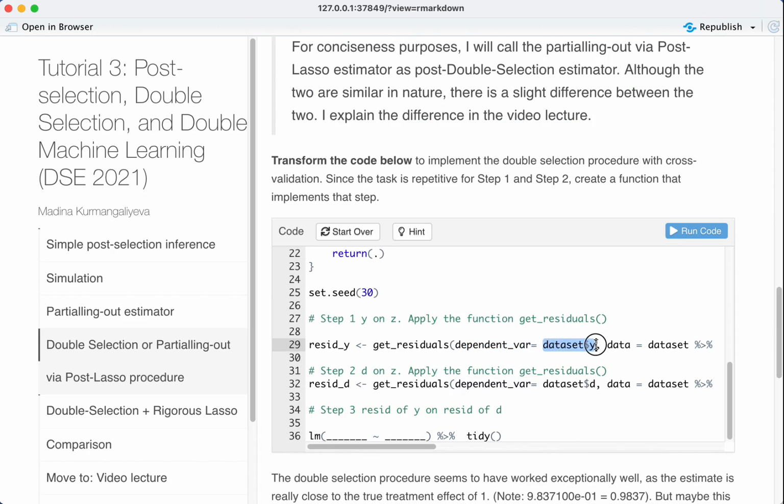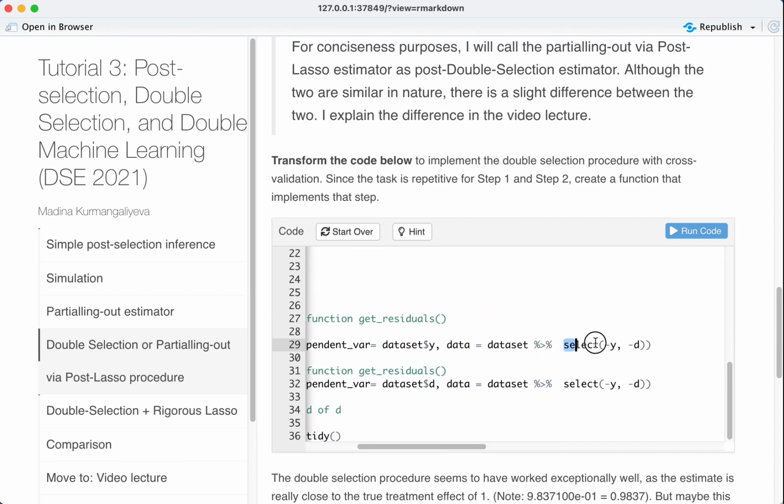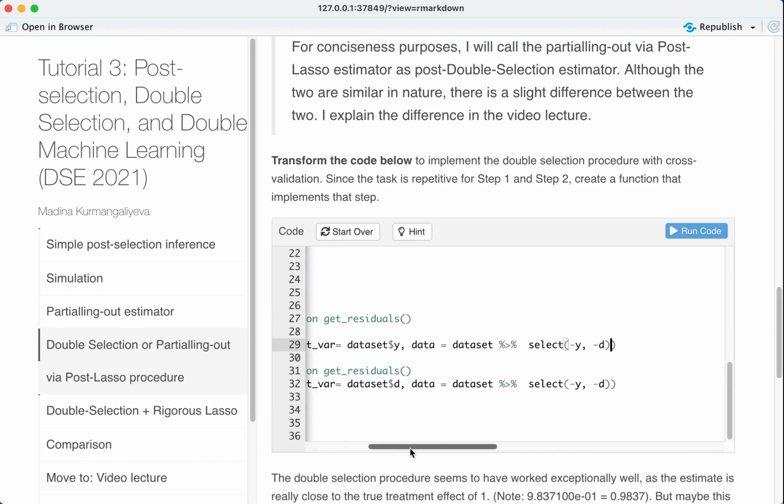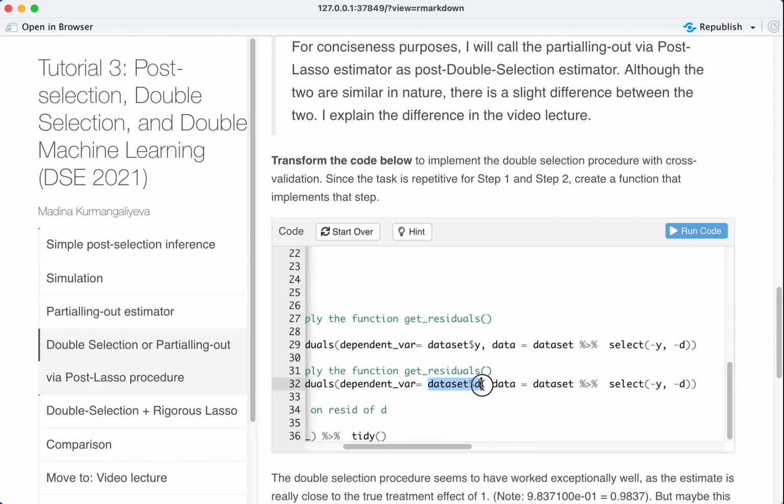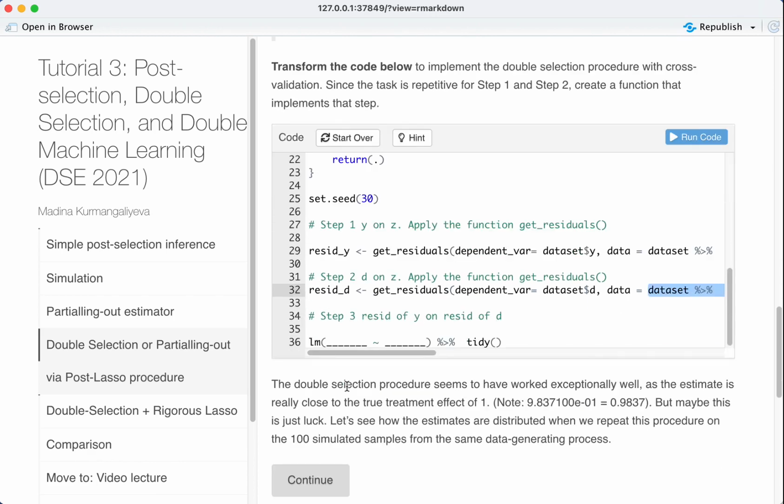Okay, the next step is to apply this function get residuals on the dependent variable, which equals the data set column 1, and the data would be the data set itself, but we should deselect y and z from that data set, because we want only the potential confounders to be passed as the data here. Now d on z is the same, dependent variable is now d, and the data is the same. And step 3 is we regress residual y on residual d.